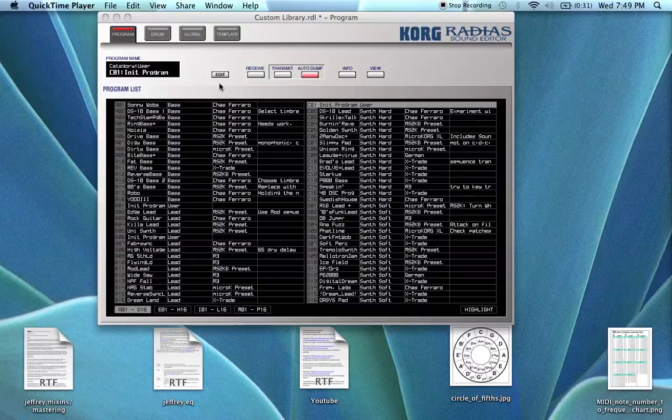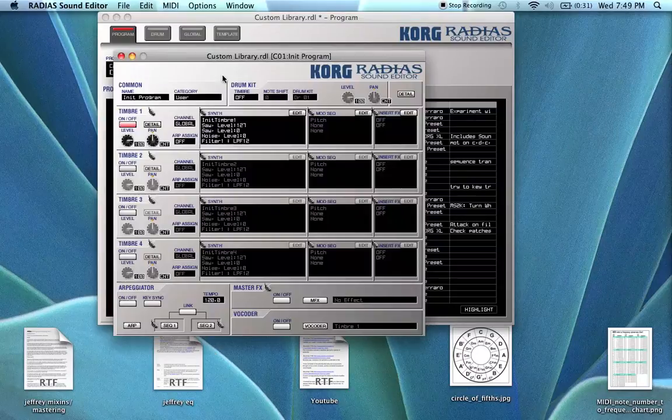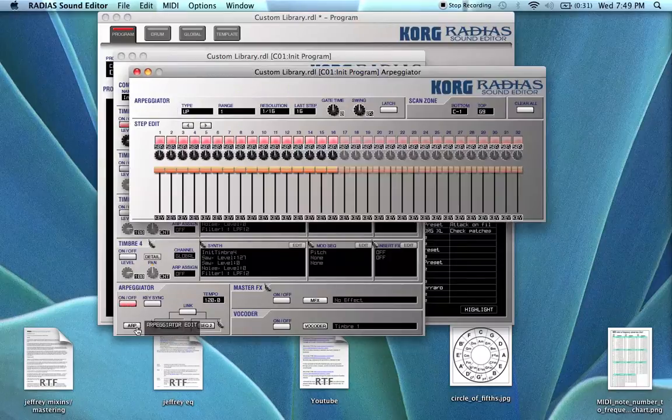This is the first of a few Radias tutorials. I'm going to show you how to use the Arpeggiator as a kind of velocity sequencer. So let's assign the ARP to timbre 1 on an initialized preset.